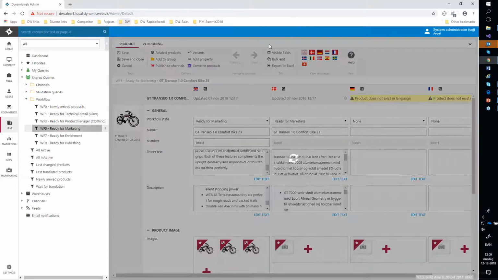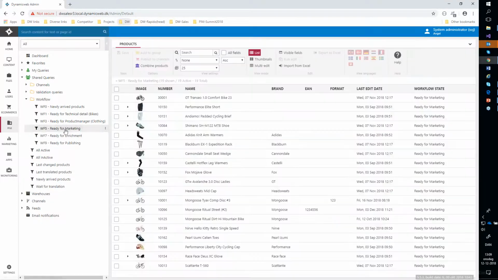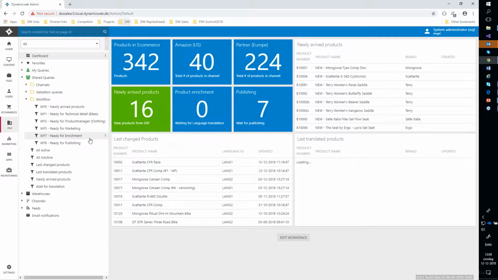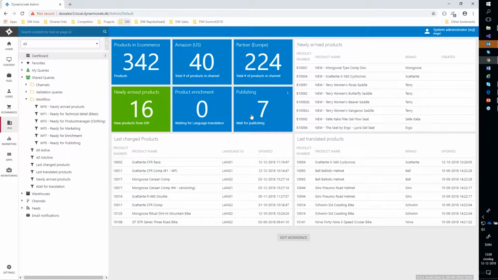So, as you can see, it's quite easy to set up queries and quite easy to define different queries that maybe should be used in the workflow. And again, these queries are behind these widgets. So depending on how I want to build up my dashboard, I can define that the result should be shown maybe as a counting widget or maybe as a list widget.